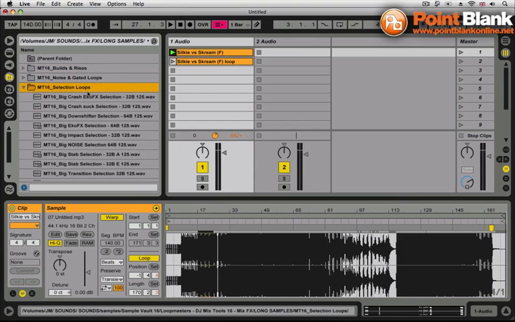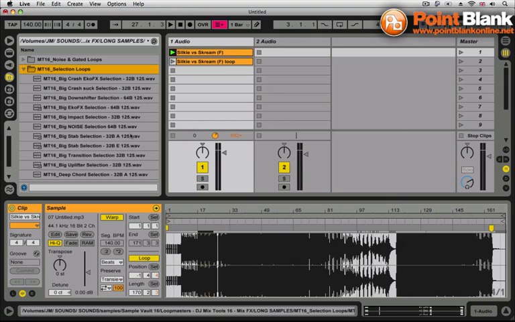And if I go into the selection loops here, I've actually got a series of different stabs and hits that all have a musical root note. So for instance, this one is in the root note of E. So all these stabs in this loop all share the same root note of E.